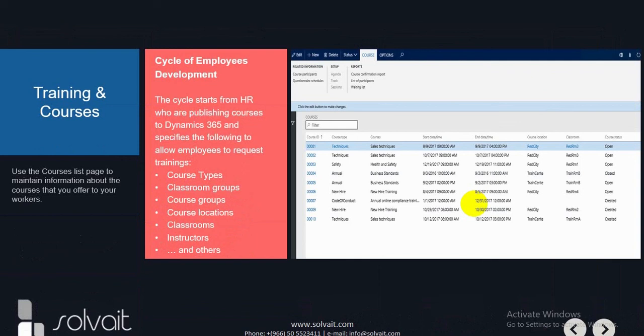Training and courses. This is the cycle of employees' development. The cycle starts from HR who are publishing courses to Dynamics 365 and specifies the following to allow employees to request trainings like course types, classroom groups, course locations, classrooms, and structures.